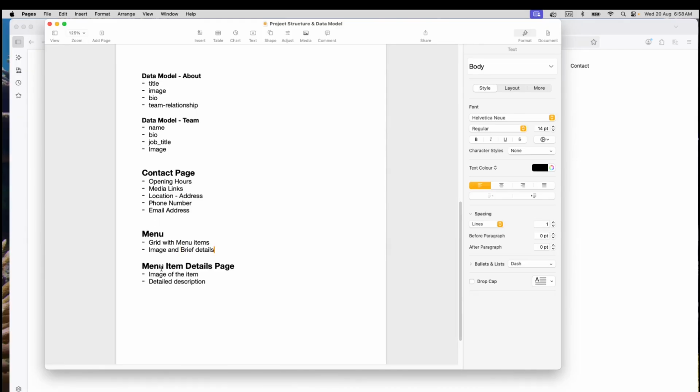Next, I would have the menu item details page. So when you go onto the menu page and you click on an item, it would go to another page giving you greater detail on what the meal or the item is all about. So I would just have an image of the item and a detailed description, which would include the price, some of the things that go along with the meal, and some options that you may want to have. All right, so that's it in a nutshell.